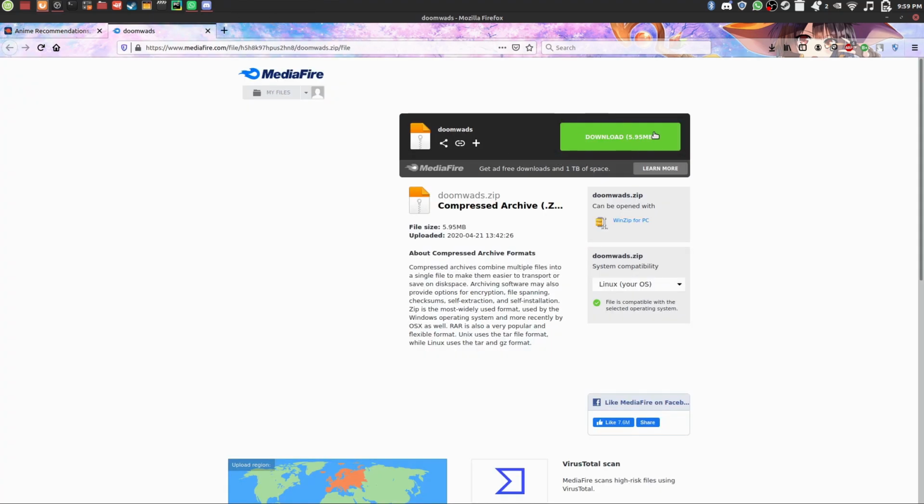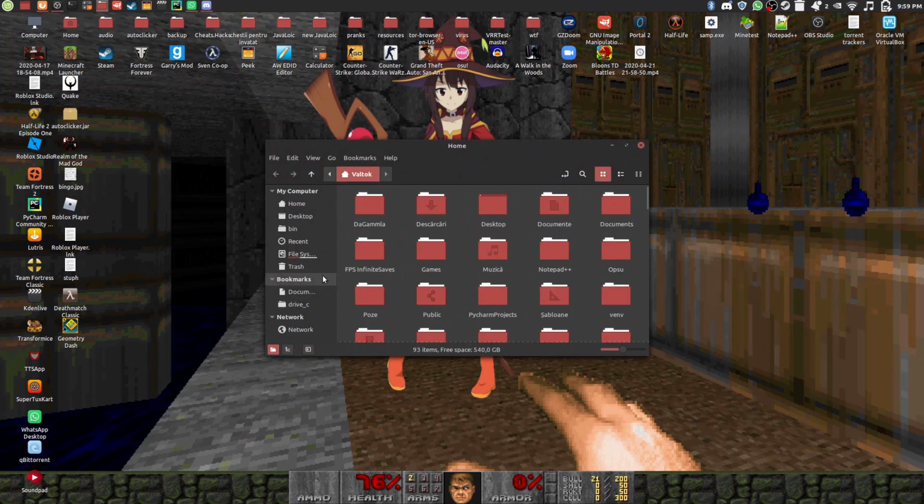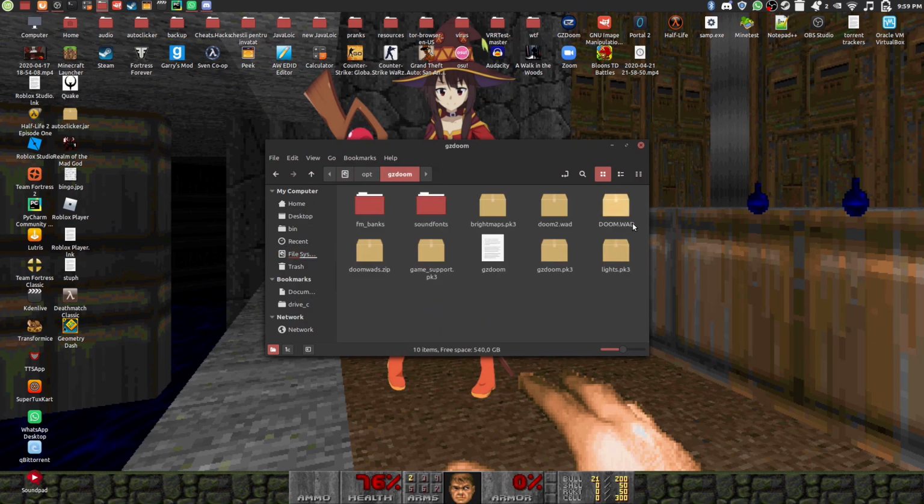Alright, so after you install it, just go to the link in the description and download the zip file. Then go to your files, click File System, and go to the apt folder. Now open the DOSbox folder and drag the WAD files in it.